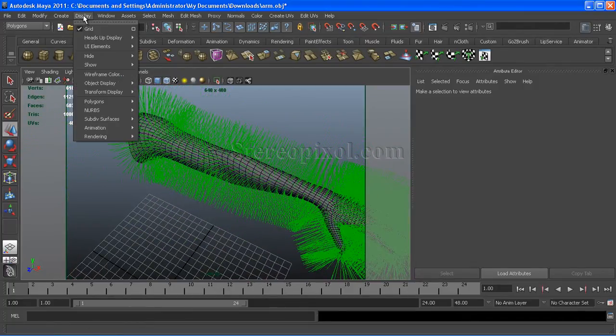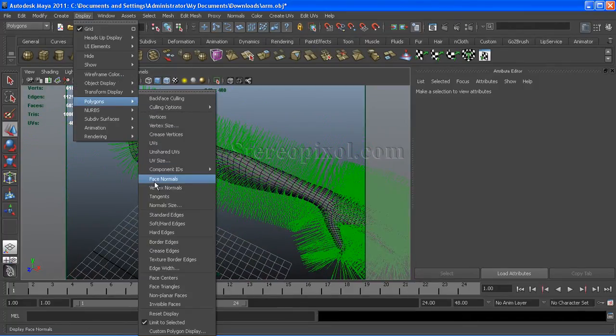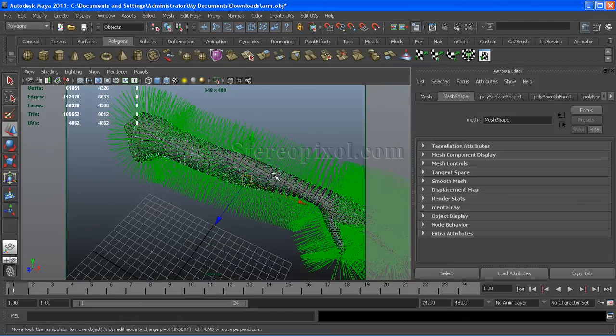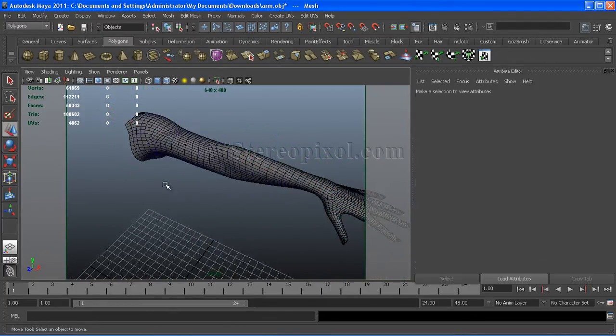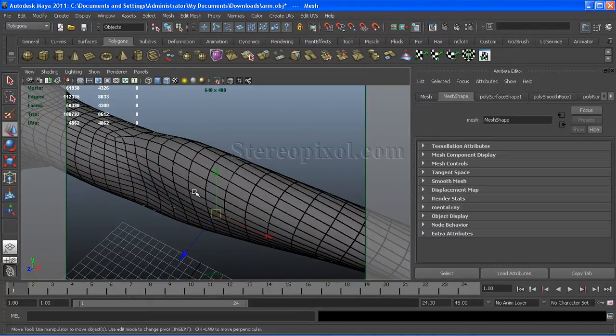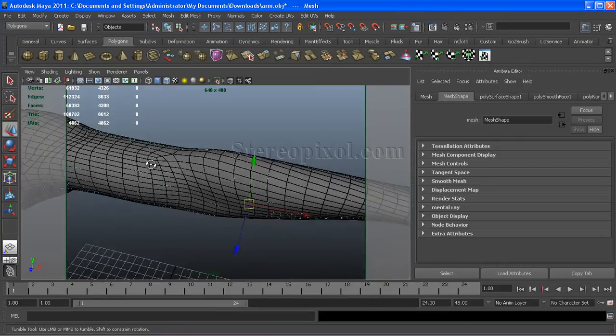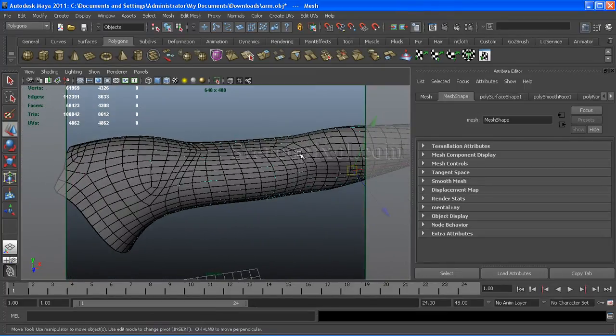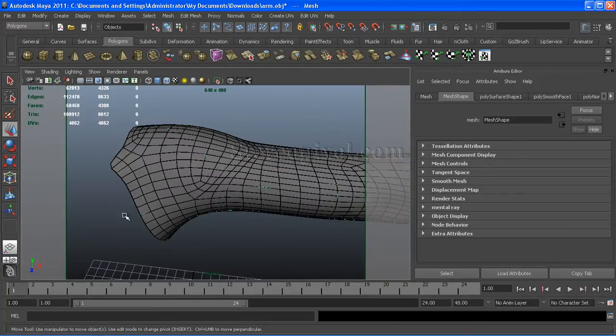Go to display, polygons, and turn off face normals. Select the model first. Press 3 on your keyboard. You will see as my model's subdivision has been increased, my toon shader's subdivision has also increased, and it's now showing the model's present subdivision level in wireframe.